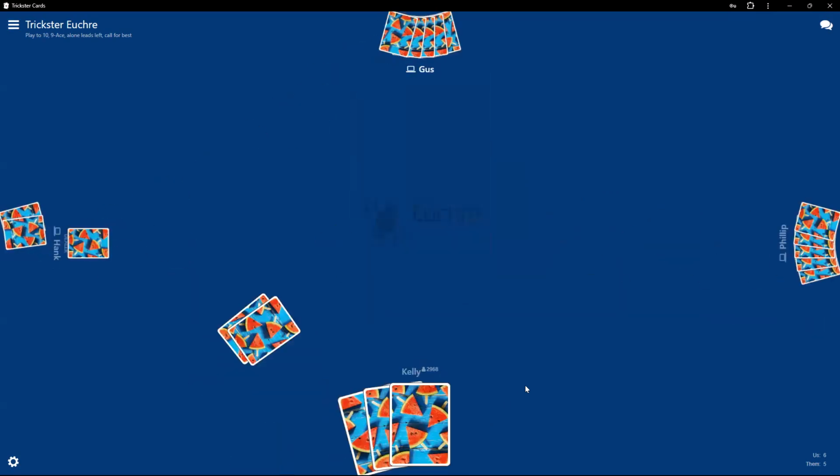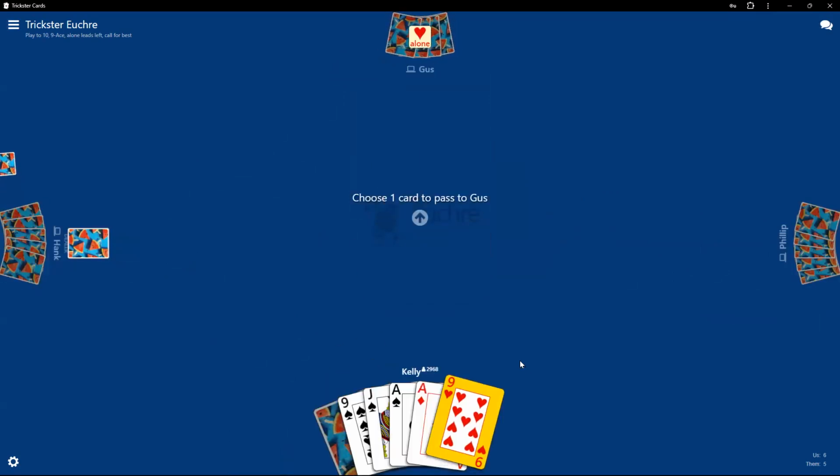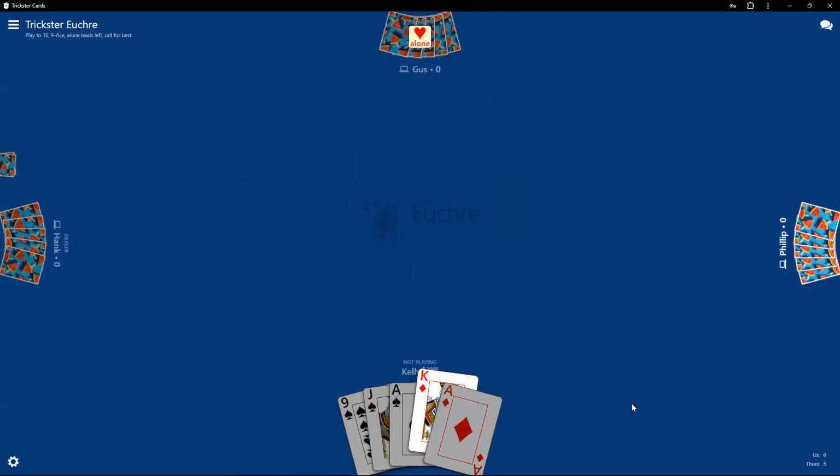Oh, I love this game. I don't mean this particular game itself, but the game. Okay, see, that happens fast. So now my partner is asking for my best. I've got two aces, but I've got the 9 of hearts. And as I mentioned earlier, it's better to give them a low trump card than an ace of any suit.